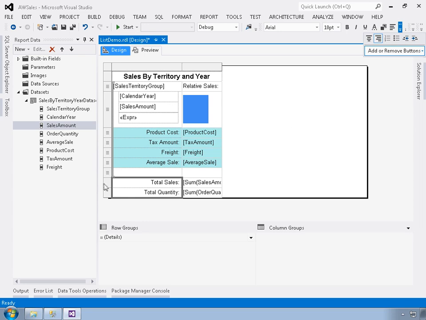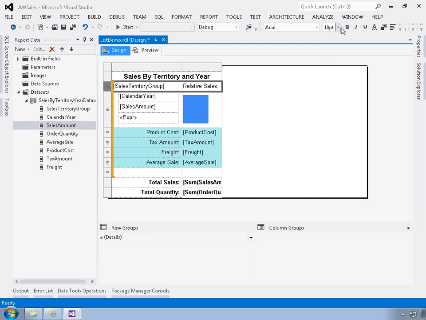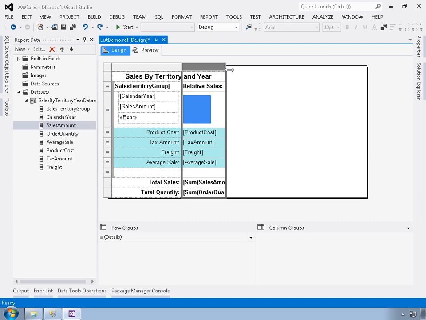So I'm going to select the total rows here and make it bold. And I'll do the same thing for the sales territory group. And notice that cuts off, or actually displays, part of the label here. So I'll just make that column a little bit wider. Now I need to format the number field. So calendar year is okay.